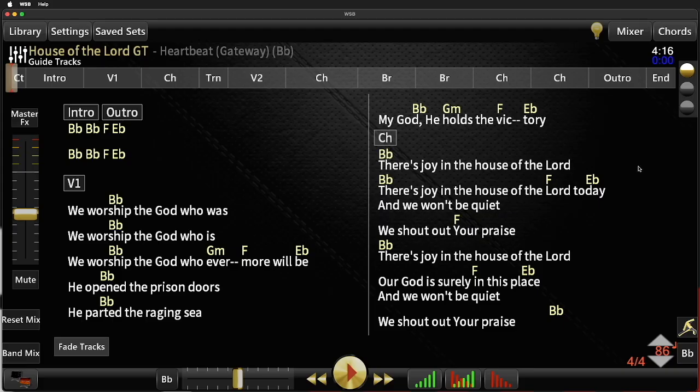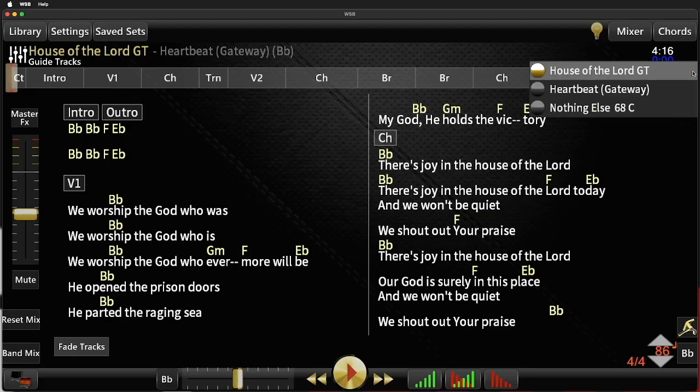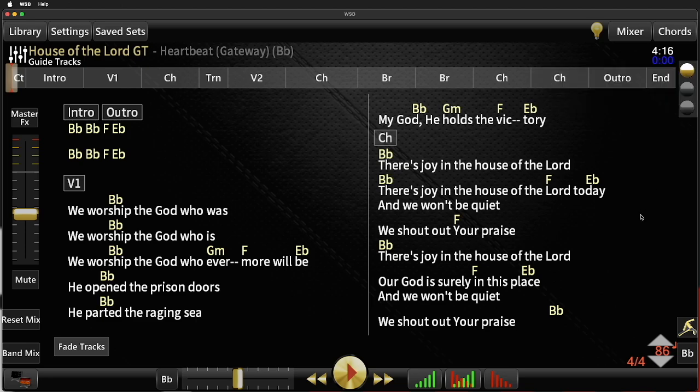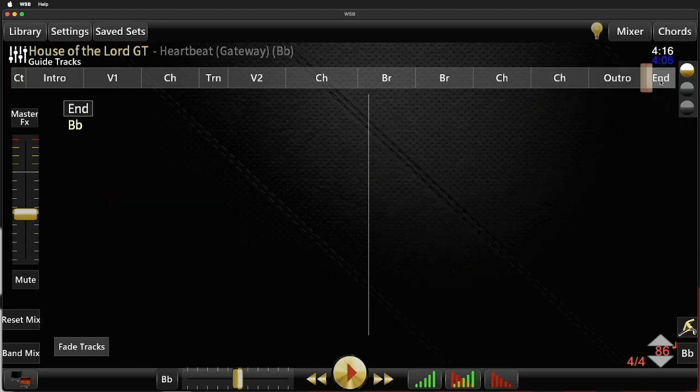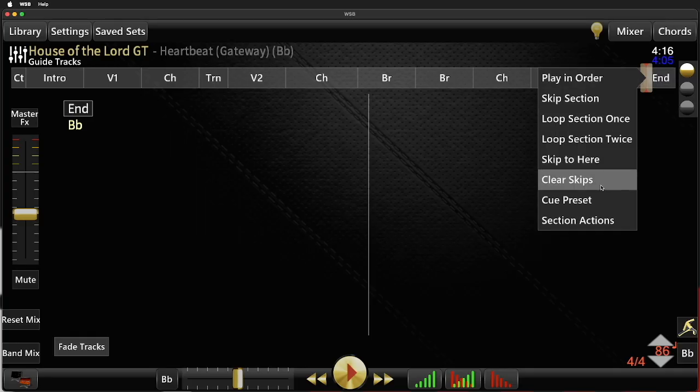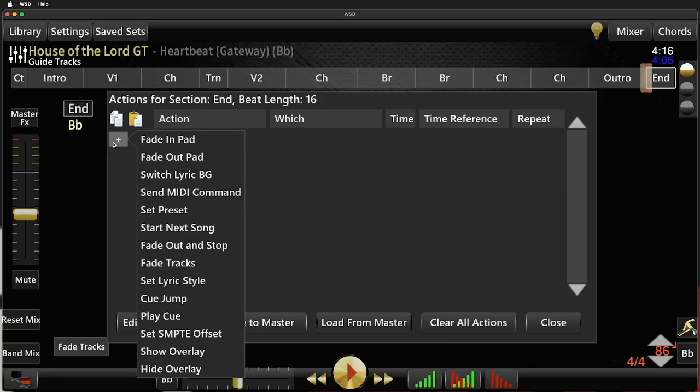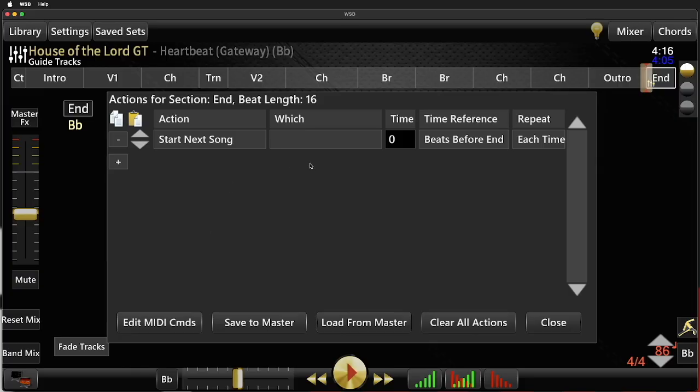Okay. Now, remember, one of the things that we were talking about was your functions. So I know for myself, let's say we wanted to go right out of the first song and go right into that second song. What I'm going to do is click out and come down here to the end. And at the end, I'm going to click and go to Section Actions. And I'm going to tell it to start next song.